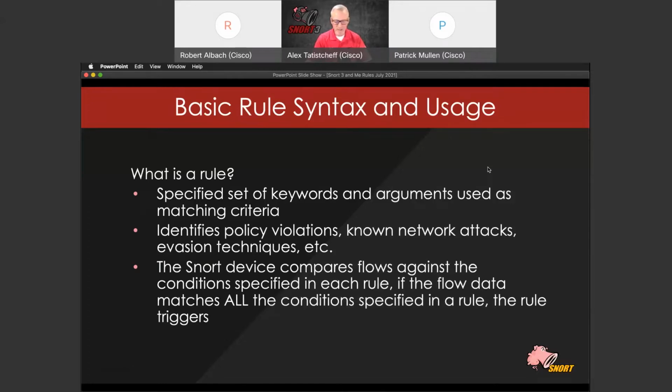So the Snort device, sensor, or what do you want to call it, compares these flows against the conditions specified in the rule, and if the flow data matches all the conditions in the rule, the rule triggers. So there are multiple keywords in a rule typically, doesn't have to be, but typically there's more than one. So typically there's several detection keywords in a rule. They all have to match. So everything in the rule is an and, there's no ors in Snort rules.